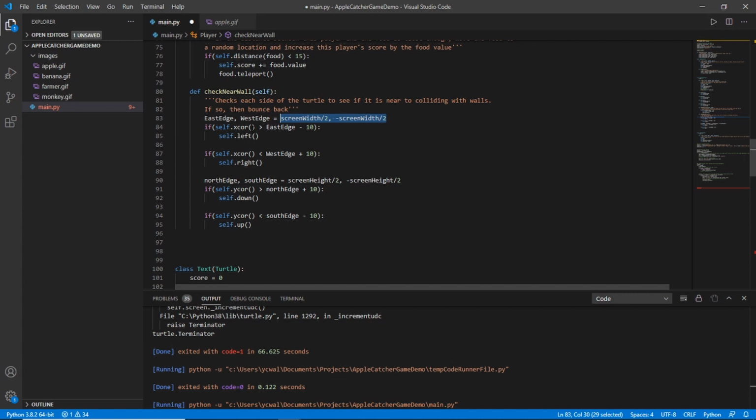So now we're saying if self.xcor, you might have not seen this, but basically we're saying what is the x coordinate of our turtle? If it's too much to the right, if it's greater than the east edge, then we're basically going to push back. We're going to go to the left. If it's less than the west edge, if it's too far left, we're going to push it right. And then the same logic right here, okay?